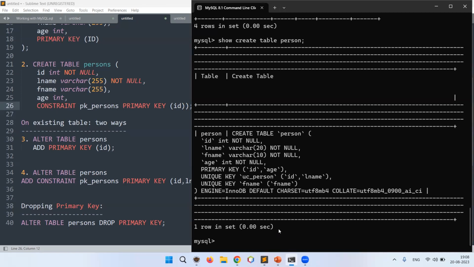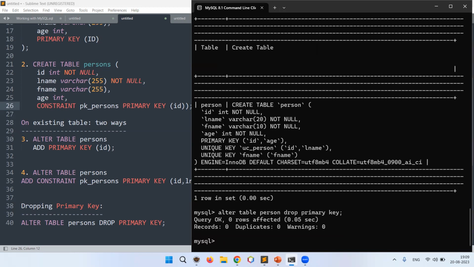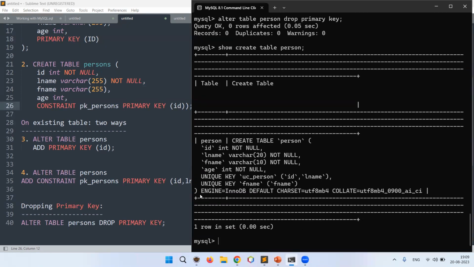So what I do now here is I would like to delete the primary key. So how to delete the primary key? I have to drop it: alter table person. Now I want to drop this primary key, so I just say drop primary key. Primary key dropped. Now show create table. So you just have the unique key ID and name, and unique key was there, but there is no primary key.